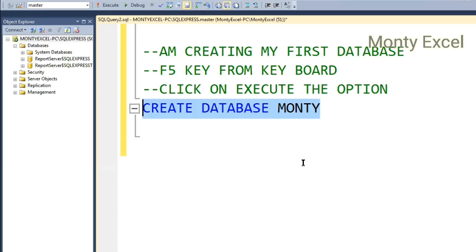Now, once I click on F5, what happens? What I'm going to see, of course, the way you have created a graphical user interface database, the same way I'm going to create the database. But who will tell me this operation is really completed? Your query is successfully completed. Your query is having some problems. Who is going to tell me?